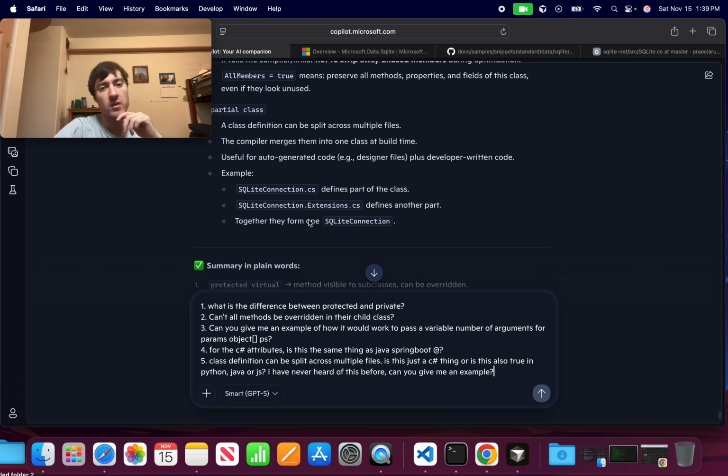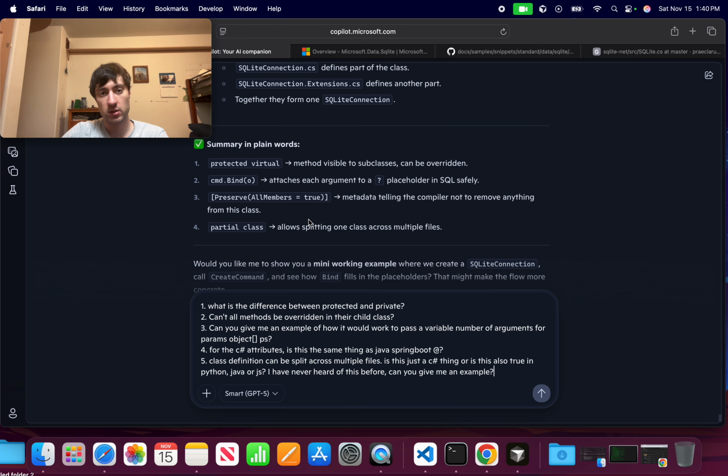So a class definition can be split across multiple files. So we just have partial class and then partial class in another file, and we define different methods and variables. The compiler merges them into one class at build time. Interesting. Okay, useful for auto-generated code. Designer files, developer written code. Actually, that kind of makes sense. I just have never heard of that before. Huh. Okay. Defines another part. Together they form SQLite connection.